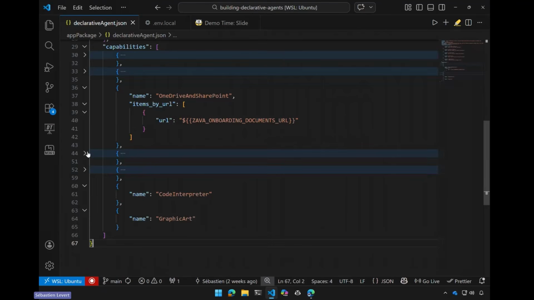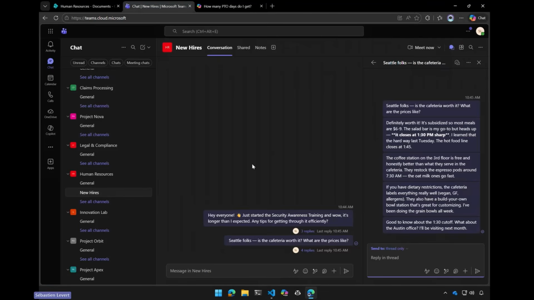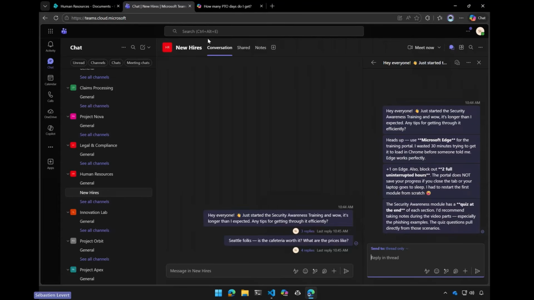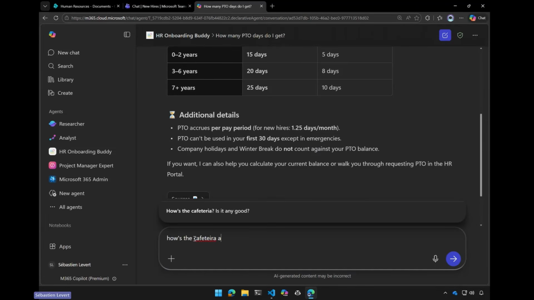Second, Teams messages. Teams messages has a ton of capability, and I think it's super powerful. So in this case, I pointed it to a Teams channel. That Teams channel allows me to share tips and tricks about new hires. So here, if you go to Teams right there, you're going to see I have a couple of posts with a couple of replies. And as a brand new employee, something that might be worth asking is, how's the cafeteria at Zava?